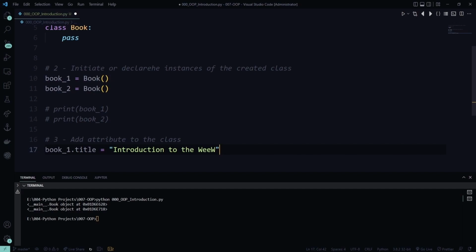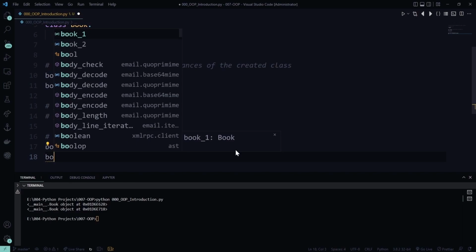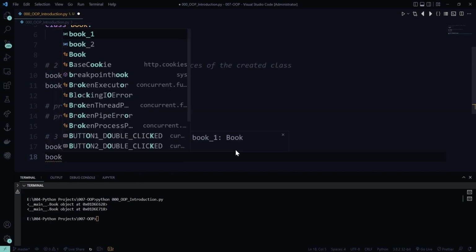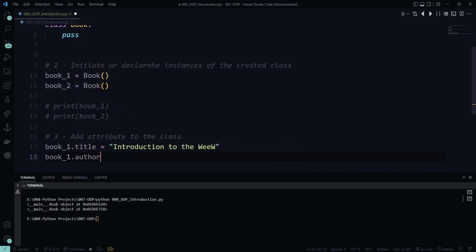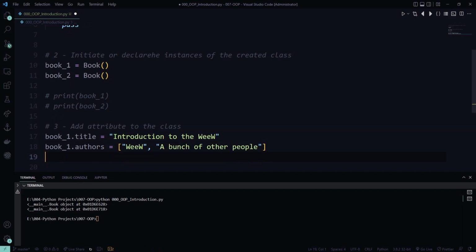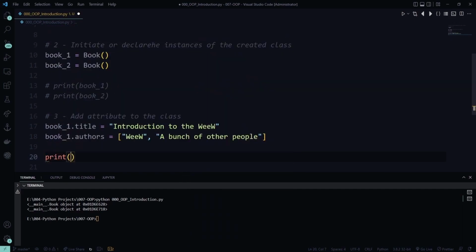The object now has an attribute, a title, or a certain memory connected to it, and I can add another attribute. I can add as many attributes as I want. So I go to book1 again, and I put authors. As usual, we can have many authors for one book, so let's create a list, and we can put whatever type of data within the attribute that we create. So we can put a bunch of other people like this. Okay, now let's save and print those memories to see what happens.